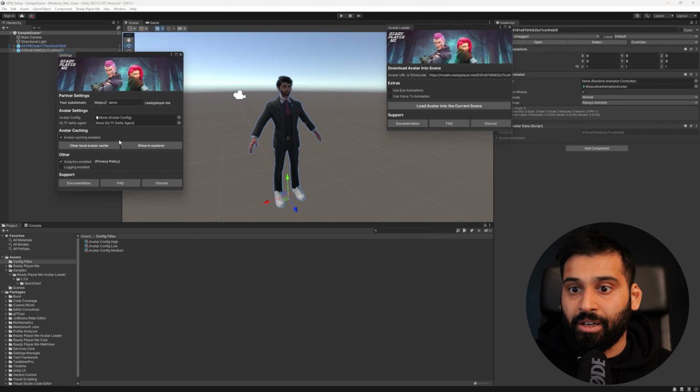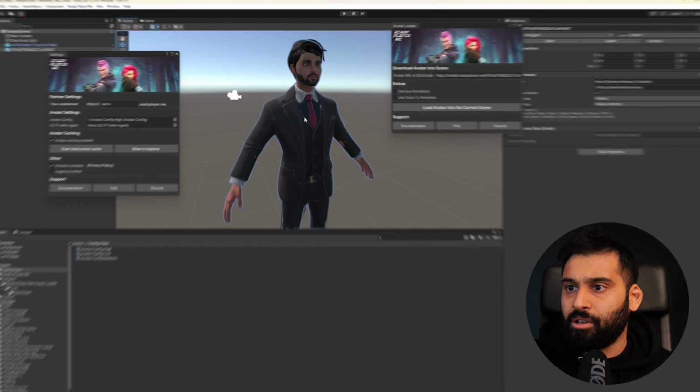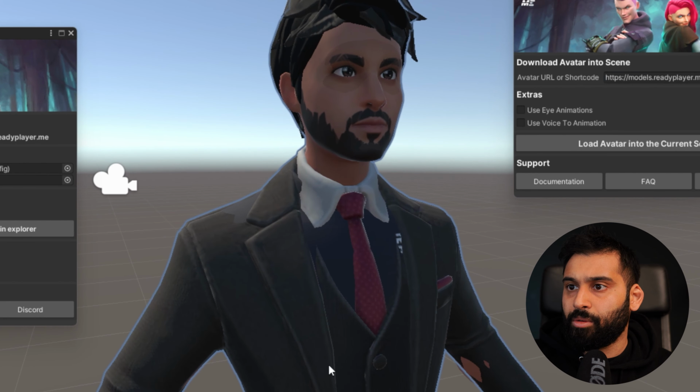And now if you want to change the LOD, you go avatar Ready Player Me and then settings, and in here you can drag and drop one of these. So let's just take the high one, for example. I think the high one's the default one, so I think that should not change anything really. Yeah, it looks pretty much the same.